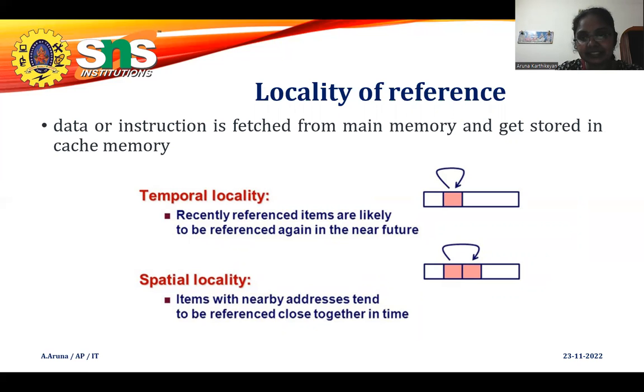Okay, these are the major topics to be covered under cache memories in computer architecture.